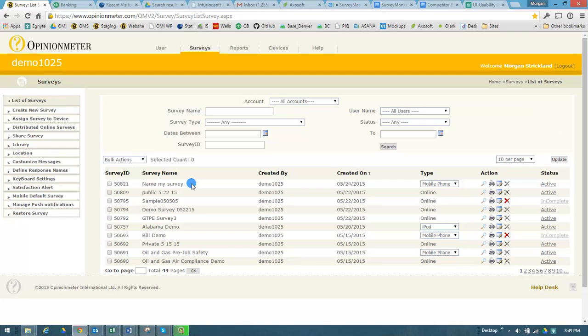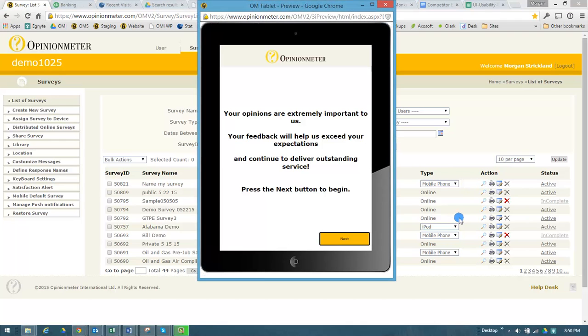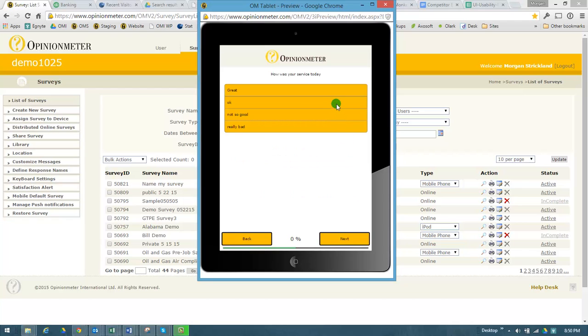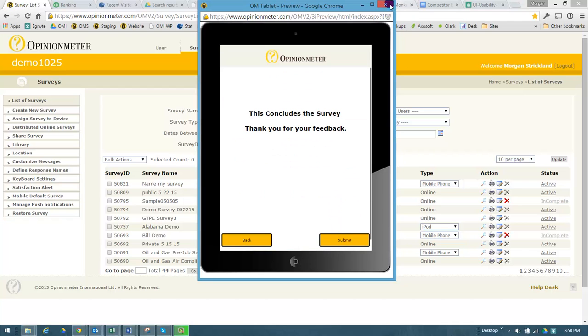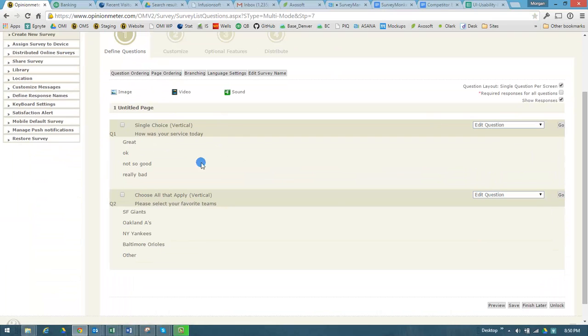So here, I named my survey, the last survey in the list. This is what we just created. I created it for 2 different modalities. That's why I have the drop down. I can preview the survey at any time here to take a look at it virtually and just step through the survey. Or I can edit the survey and keep building it.